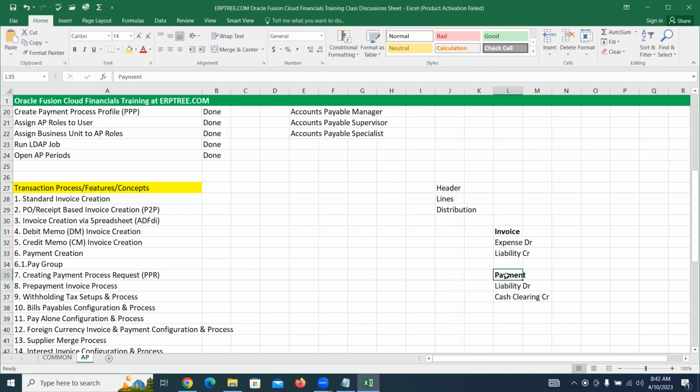When you make the payment, you have already paid, there is no liability, you don't need to pay anything. So liability is debit, meaning you are reversing the liability. Here credit, here debit means cancelled. What is the final entry as of now? You spent expense and you paid the supplier, but it's pending for clearing. The check is not cleared. You issued the check, that's it. That is the meaning of cash clearing.